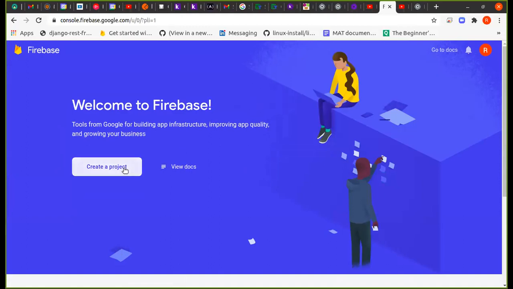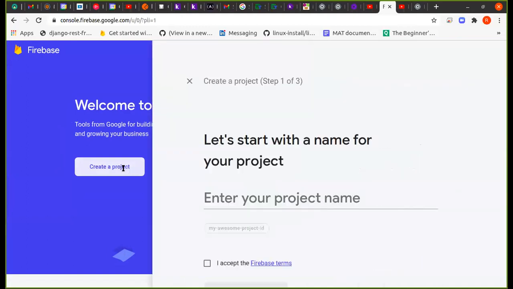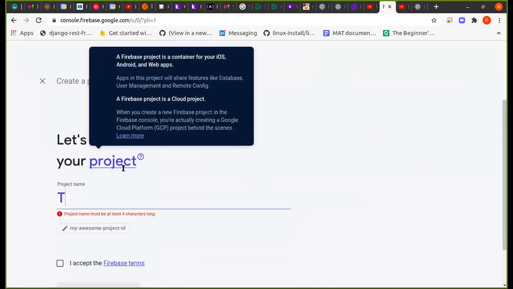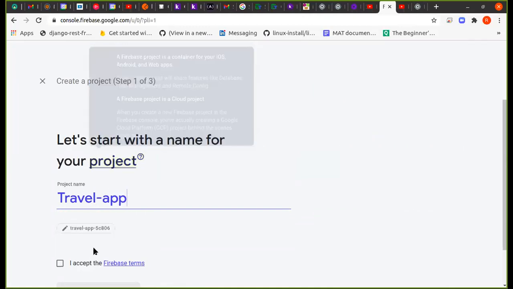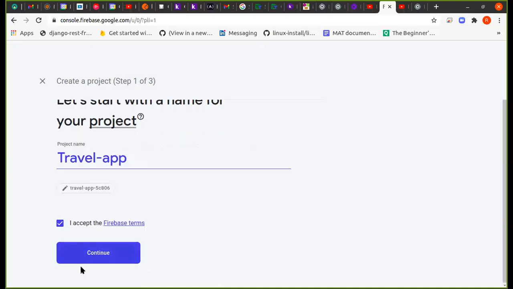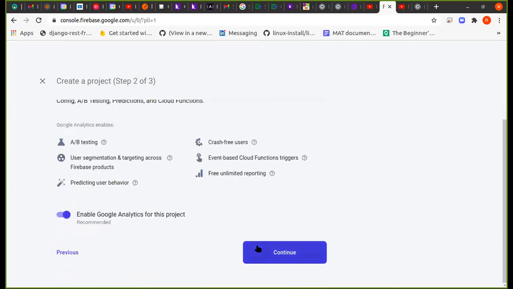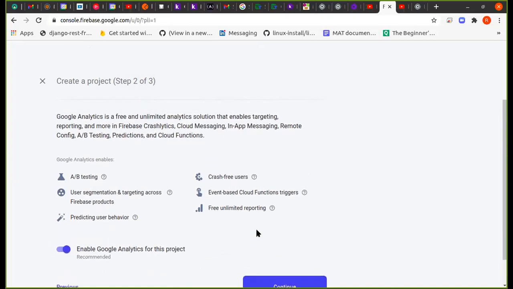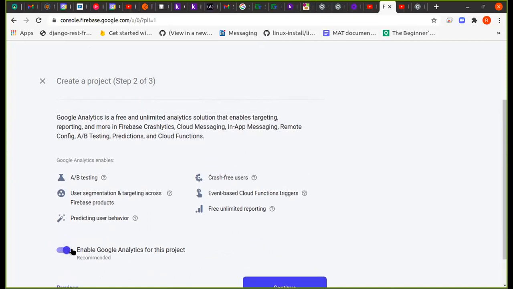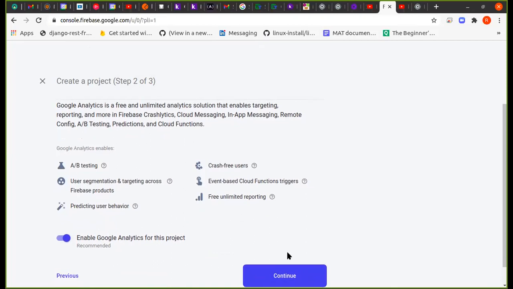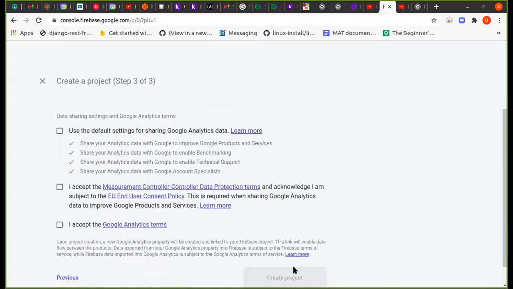So click on the Create project button, and for the project name, you can give it Travel, or Travel app, whichever name you feel. Then accept the Firebase terms and click continue. Then these are Firebase analytics. You can enable or disable. It's not very important, but just enable them. It's okay for you to leave it as enabled. Then click on next or continue.